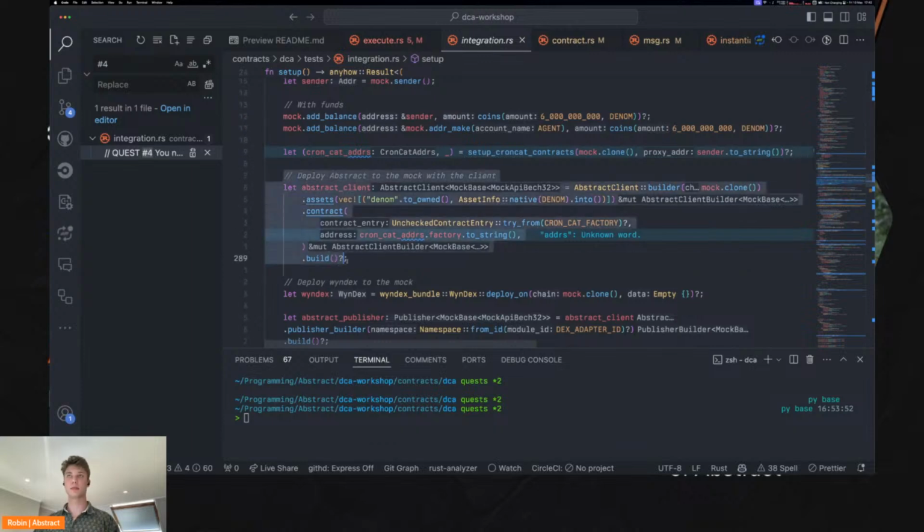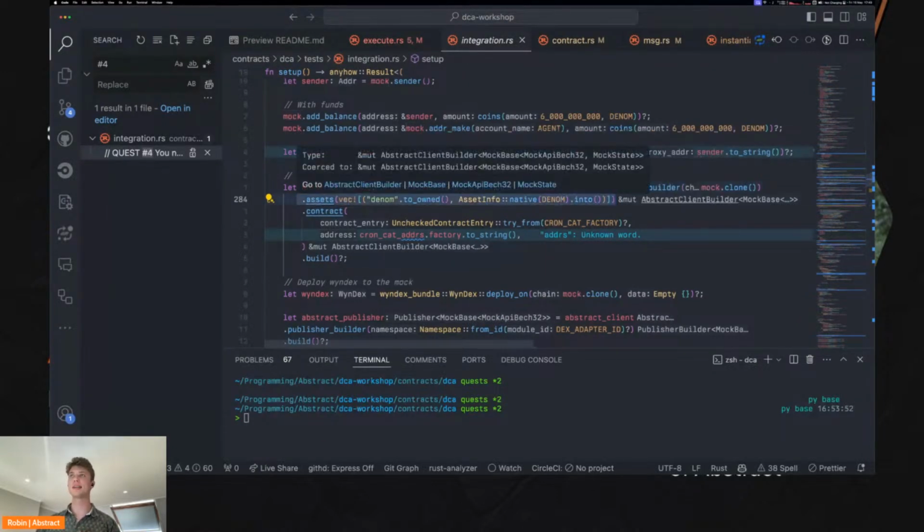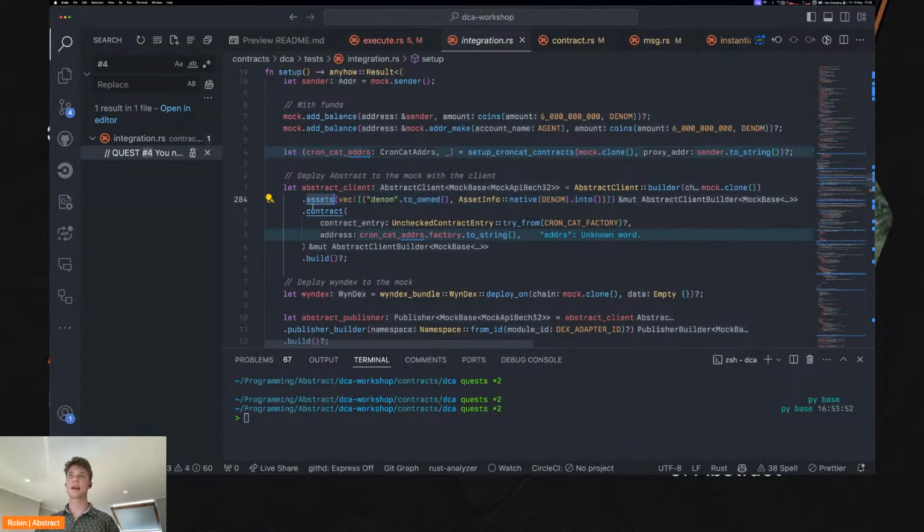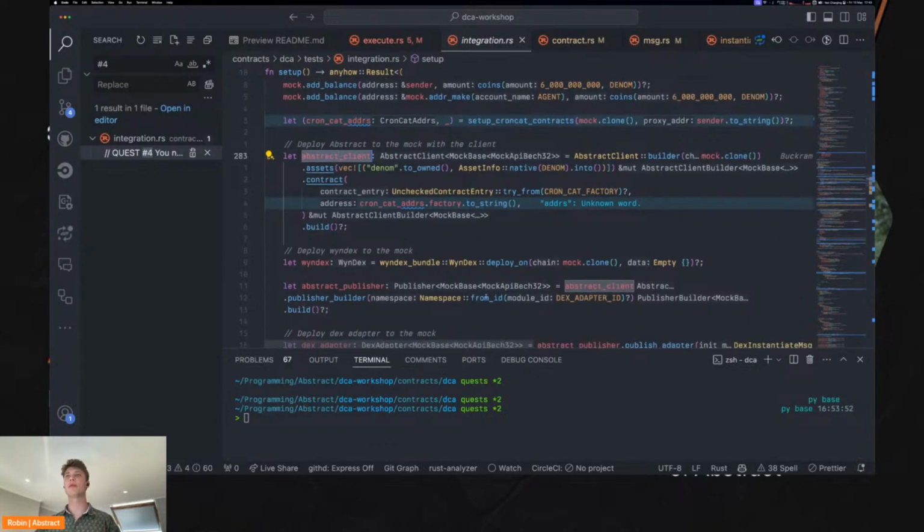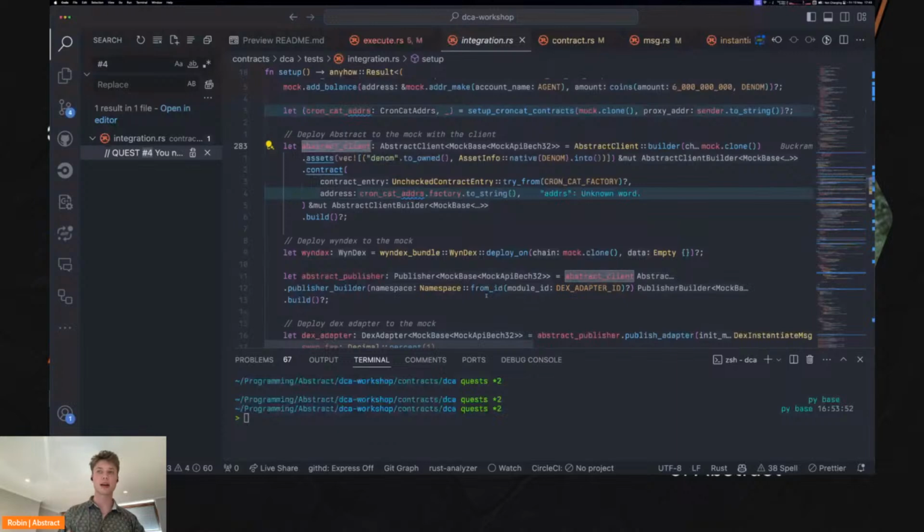Then the brunt of our testing infrastructure, the abstract testing infrastructure, revolves around our abstract client. So the abstract client is a builder that you can provide an environment to. You can provide some information for ANS, the abstract name service, which are assets, contracts, etc. You can learn more about that in documentation. And then once you build it, the abstract infrastructure is deployed to the environment, to this testing environment, and you get a client in return. And that you can use this client to now create accounts, to publish modules, to do anything related to abstract infrastructure.